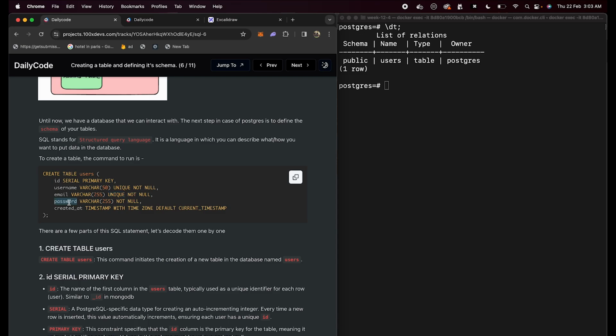Password doesn't necessarily have to be unique. And created at: when was this specific entry made? The default value here should be the current timestamp. This is just the syntax of SQL to create a table in your Postgres database.